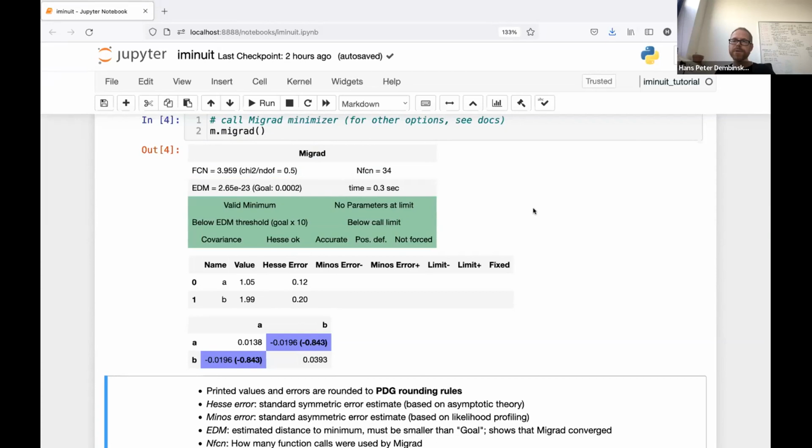There's a question: can you comment on iminuit's ability to estimate fit errors when the parameters are highly correlated? I will come back to this. In a later part, we will look into this.